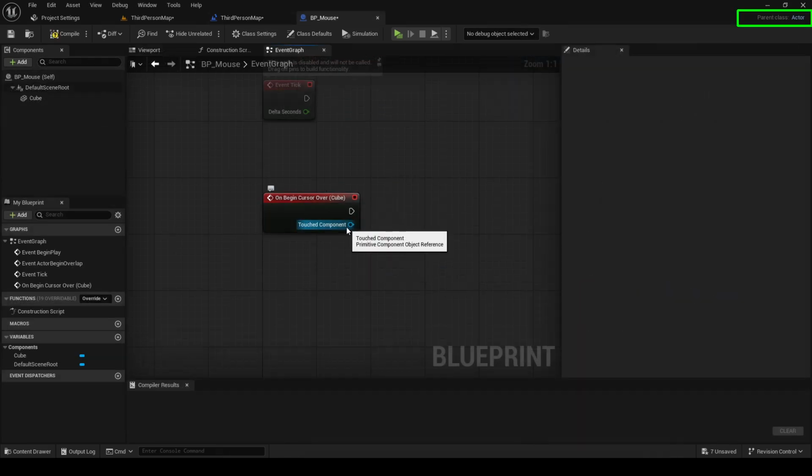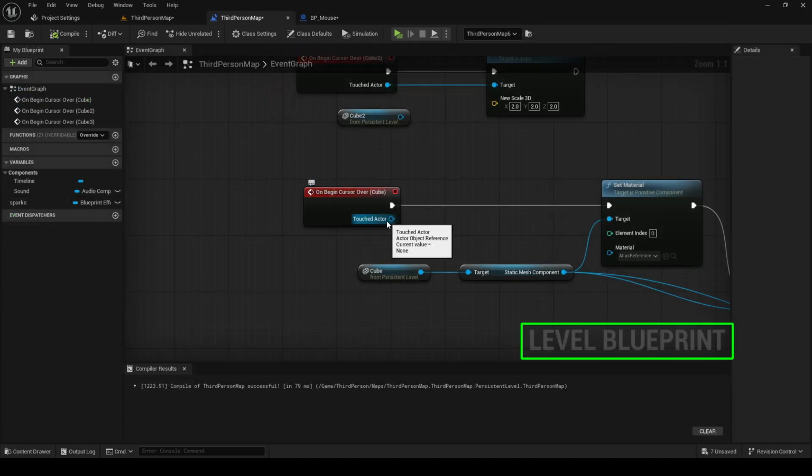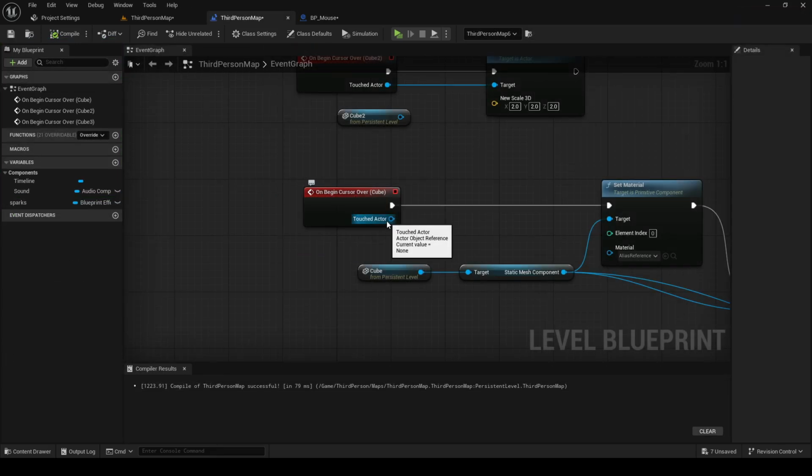When you use OnBegin Cursor over in an actor blueprint, it gives you the touched component, which tells you exactly which part of the actor, like a mesh or collision box, was hovered over. In contrast, when used in a level blueprint, it gives you the touched actor, which identifies the whole actor being hovered over, not its specific parts. This happens because actor blueprints work at the component level inside the actor, while level blueprints focus on the actor as a single entity in the scene.